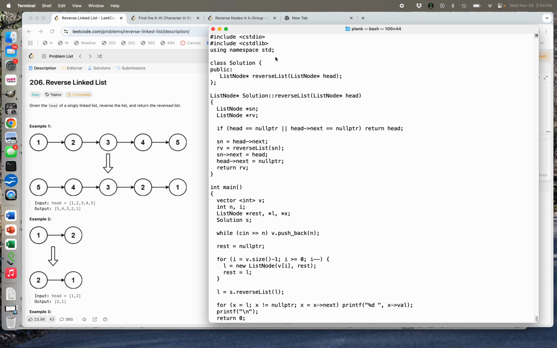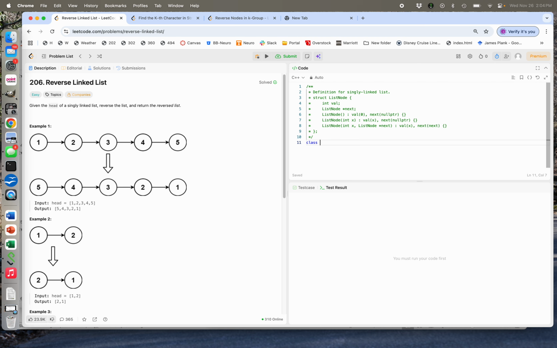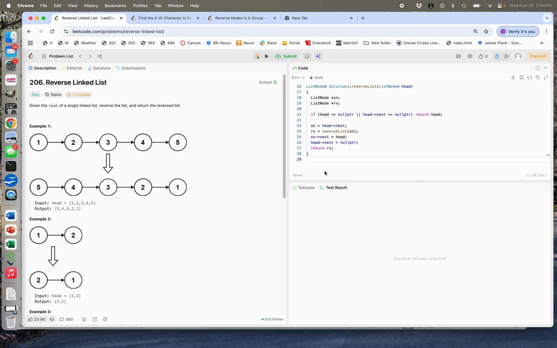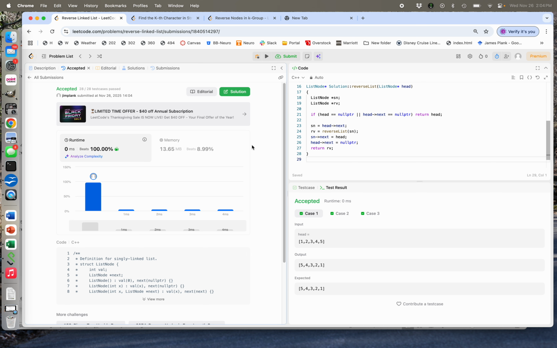Let's go ahead and do that. Copy and paste that. Pop it into here. It's going to compile. All right, they all work. Submit. There we go. We're faster than everyone because we are awesome. Okay, that was the second problem.